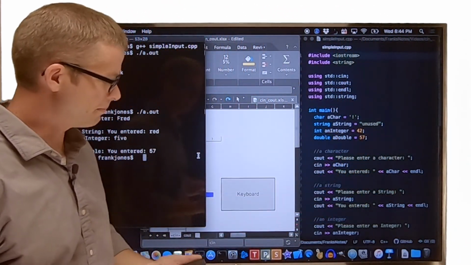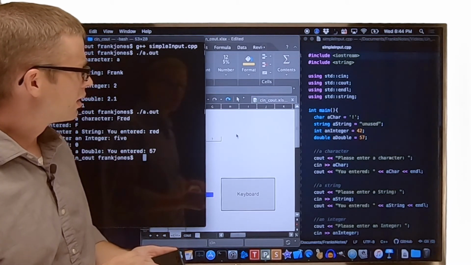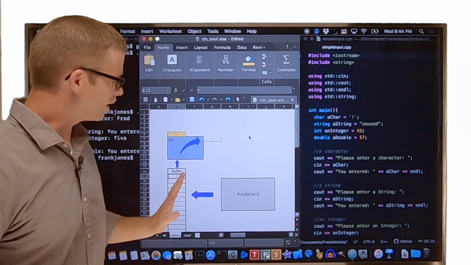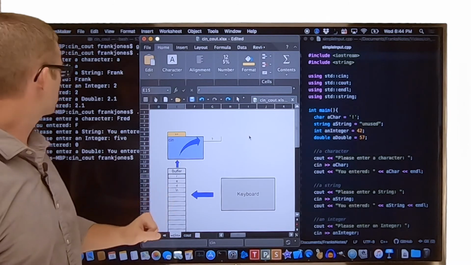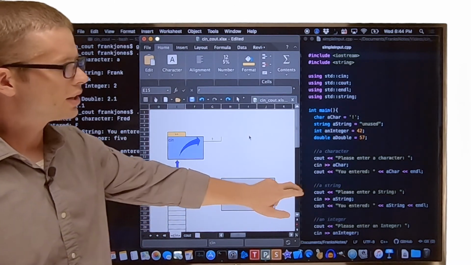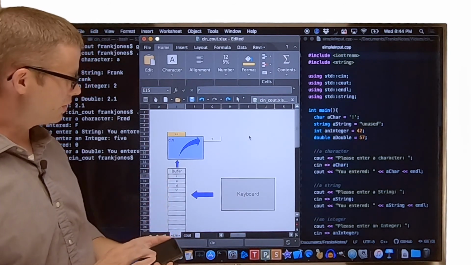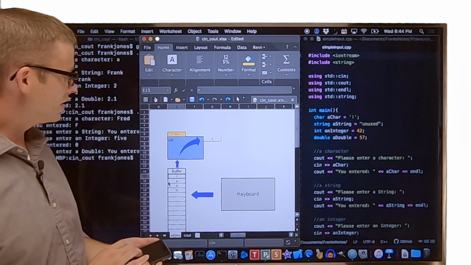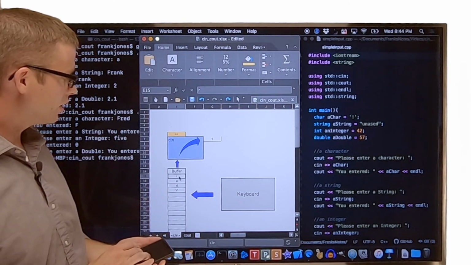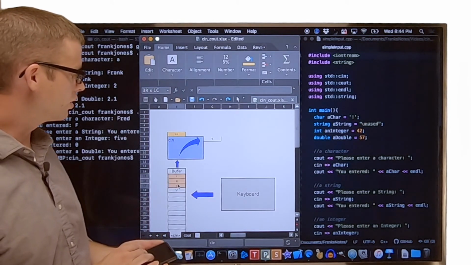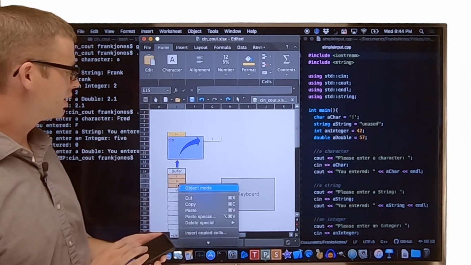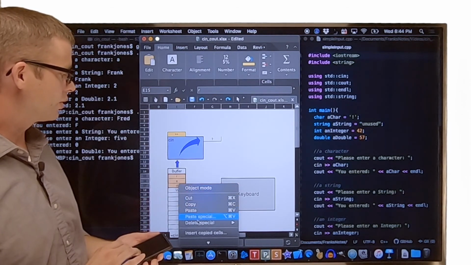So let's come over here. We need to update our image here. This is showing what things looked like just before the string was read in. And so actually we've now already read all of these characters up to the new line. And I'm going to talk about that in a moment. That's an important thing.